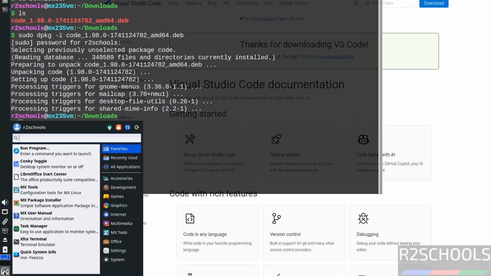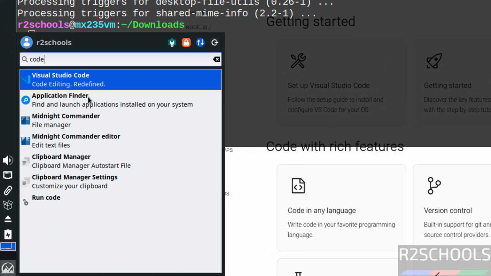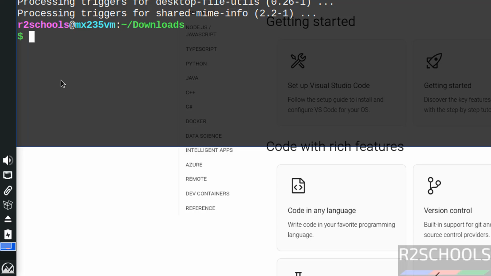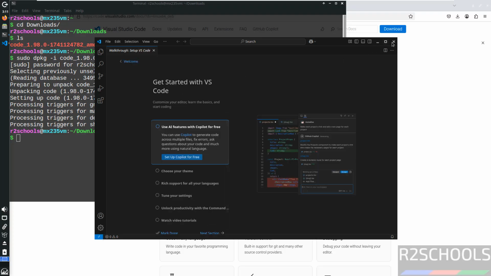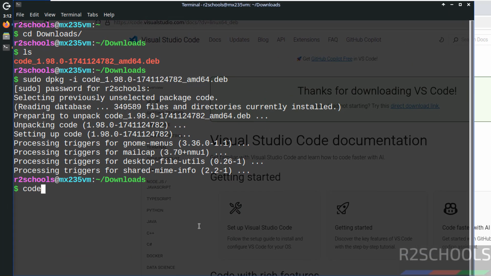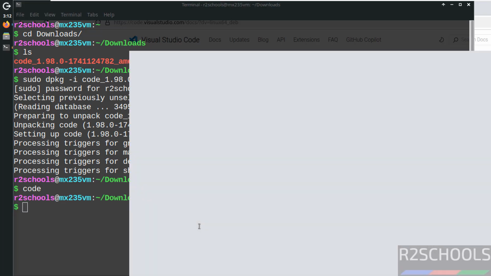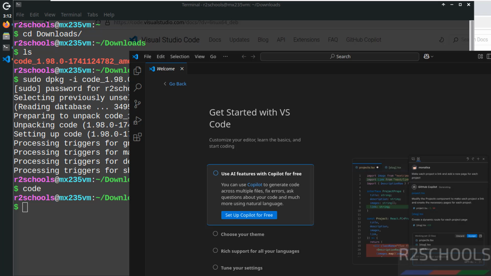Now go to menu, then search for code. See here we have Visual Studio Code. Open it by clicking on this application, or let me open this one first. See, we got the Visual Studio Code application. Otherwise, close it. Otherwise, just type code in the terminal and hit enter. See, we got the VS Code application.